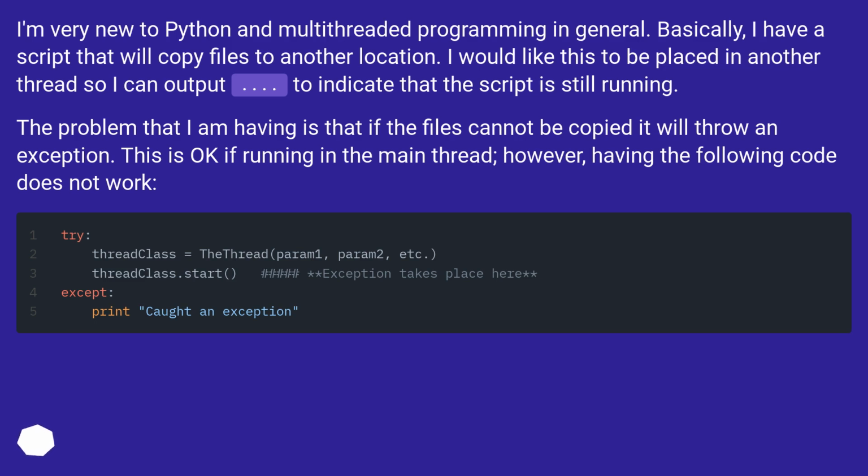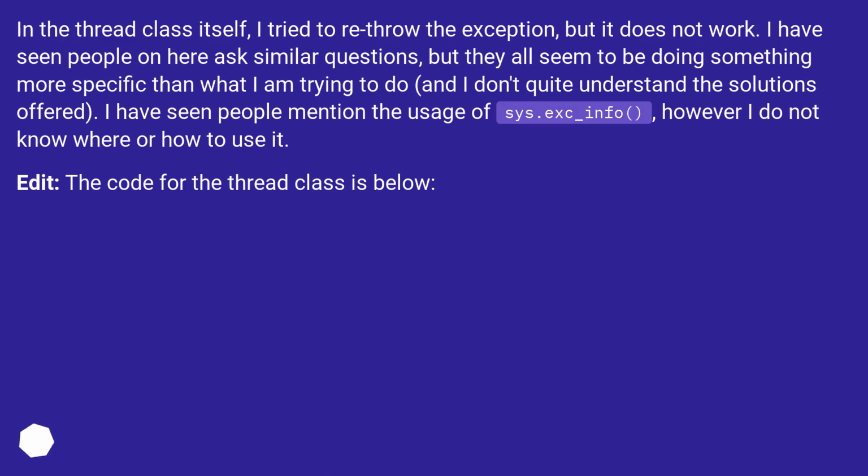The problem that I am having is that if the files cannot be copied, it will throw an exception. This is okay if running in the main thread. However, having the following code does not work. In the thread class itself, I tried to rethrow the exception, but it does not work.